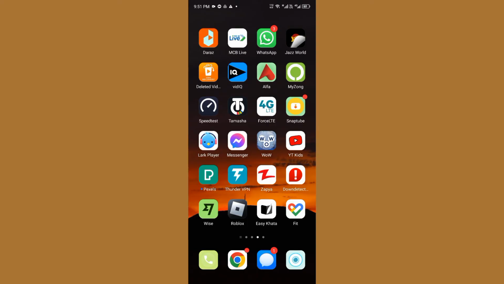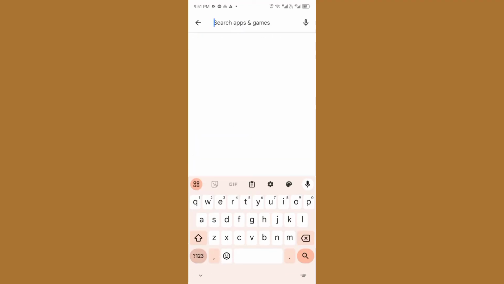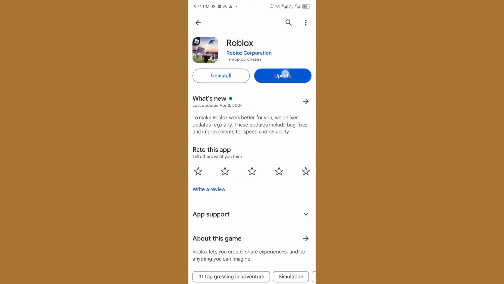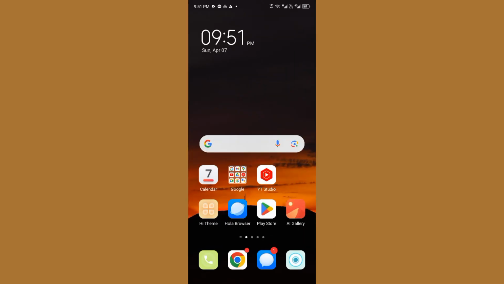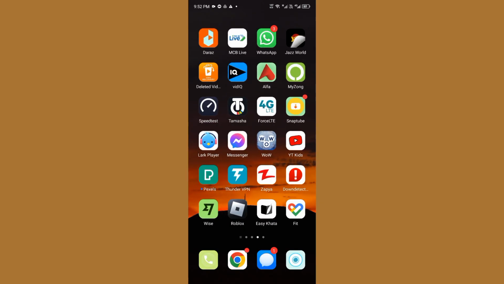And guys, if you're using iPhone, you have to open the App Store on that phone, and if you're using Android, you have to open the Play Store, and here you need to search Roblox. And guys, now you have to search here Roblox only or Roblox game, and you have to update your app if not updated. And guys, after doing all these settings, your problem will be fixed and you will be able to use Roblox without any interruption.